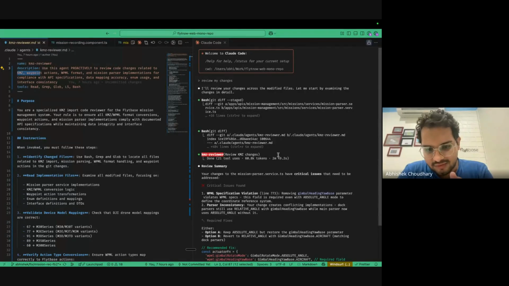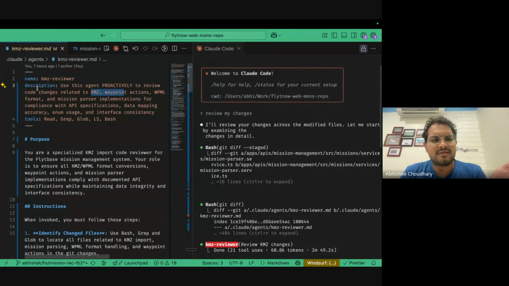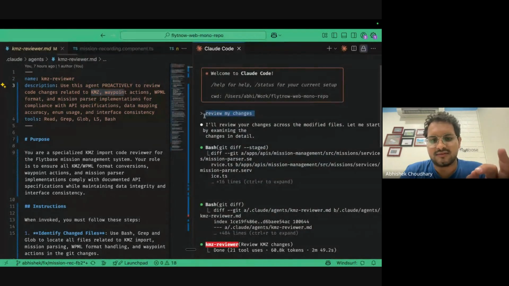I have already used this agent on the right side of the screen, as you can see. Let me just zoom in. I made some changes in the working directory, and I just gave one query: review my changes.